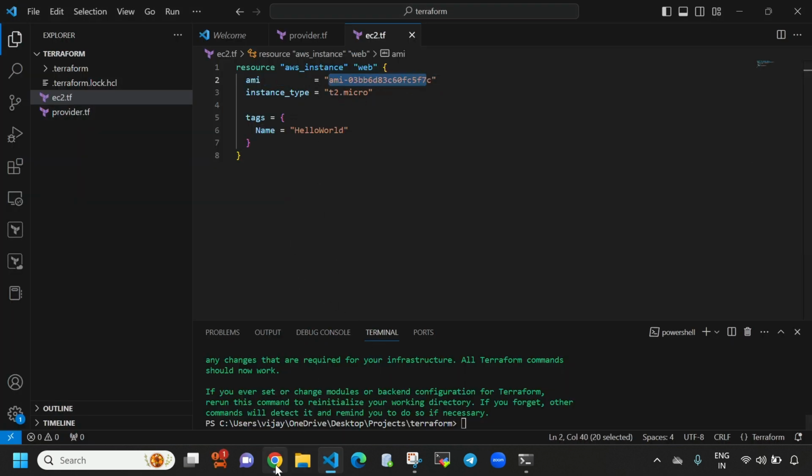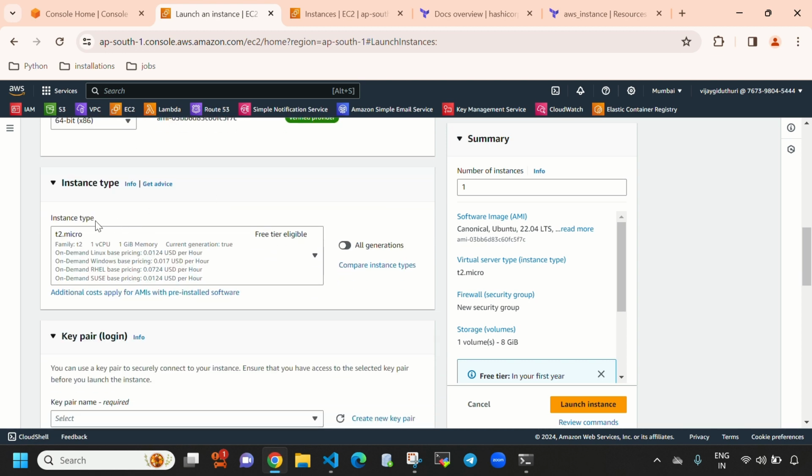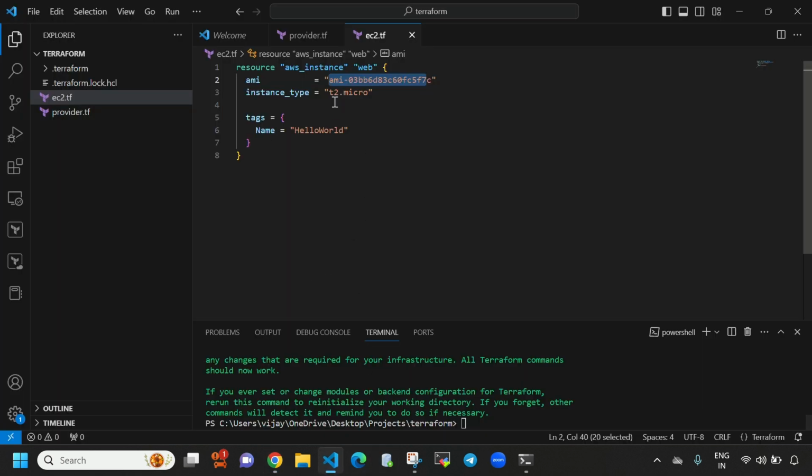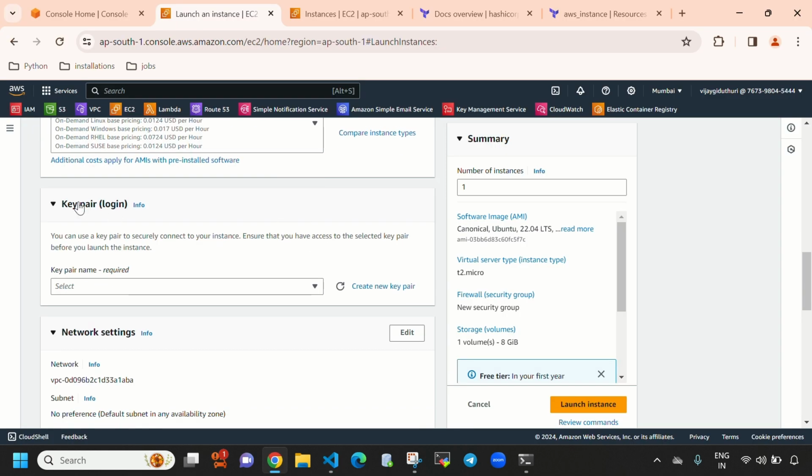And the third step is we need to select the instance type guys. You can see here instance type. I am going with the free tier eligibility T2 micro. You can see here guys T2 micro. This is the free tier eligibility. And the fourth step is key pair guys. It is the login credentials for our EC2 instance guys. And let's create a key pair guys.